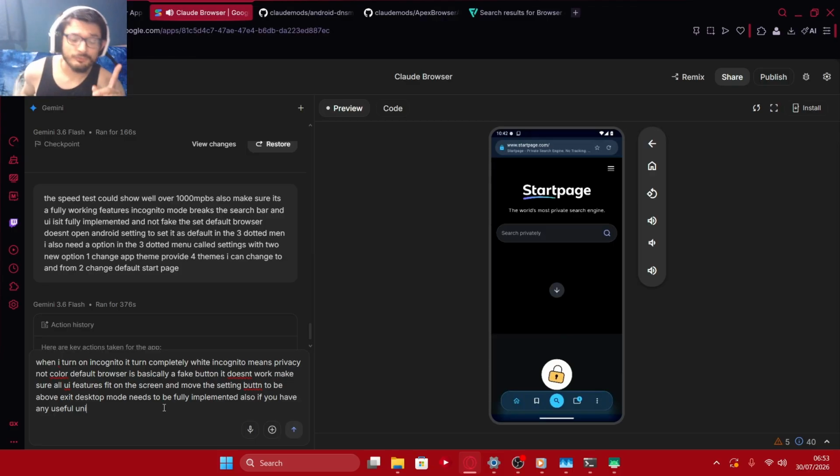Let's see if Google AI Studio can come up with one unique, useful option for the three-dotted menu. This is something I've never done. It's something to try. Let's put one. Have one useful, unique option for the three-dotted menu, and also, this is being slow.